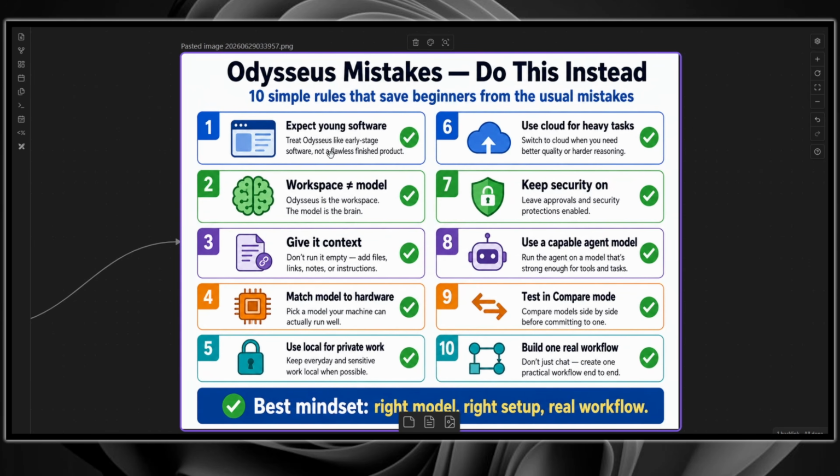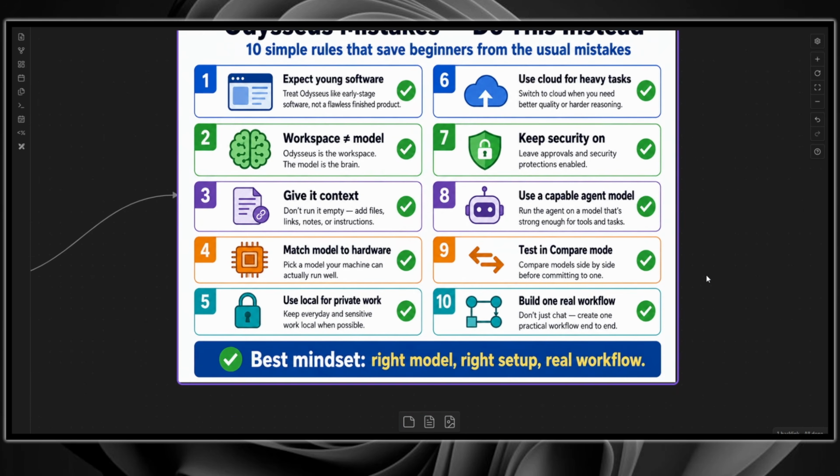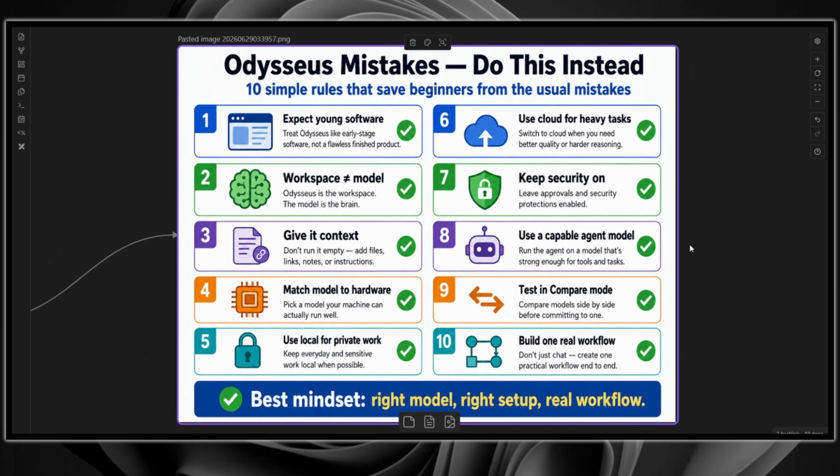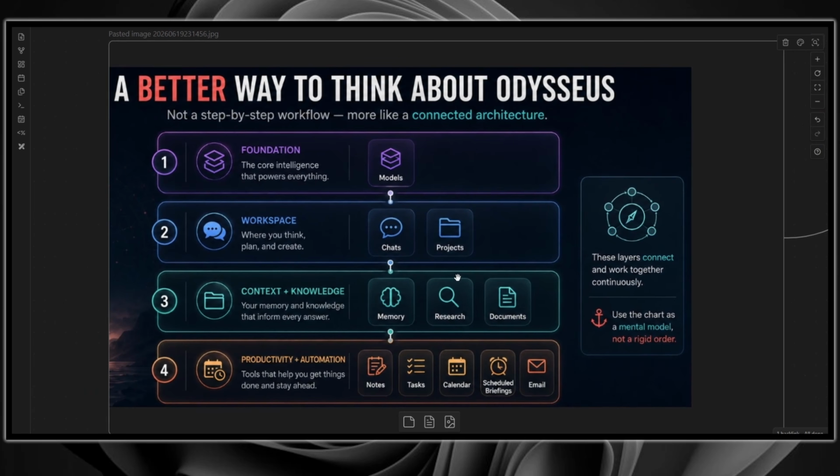You go in expecting young software, not a flawless product. You remember Odysseus is the workspace, the model is the brain. Never run it empty, give it context, match the model to your hardware, don't download blindly, use local for private everyday work, and the rest of the mistakes as you can see. The most important one from what I can tell you is to build one real workflow and then match the actual brain to the tasks that you're choosing. So if Odysseus felt underwhelming when you first tried it, don't write it off, almost everyone makes the same core mistakes, and hopefully this video has helped you fix all of them.